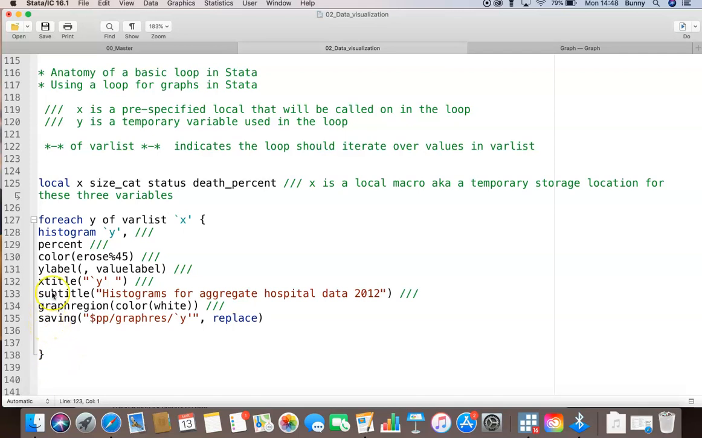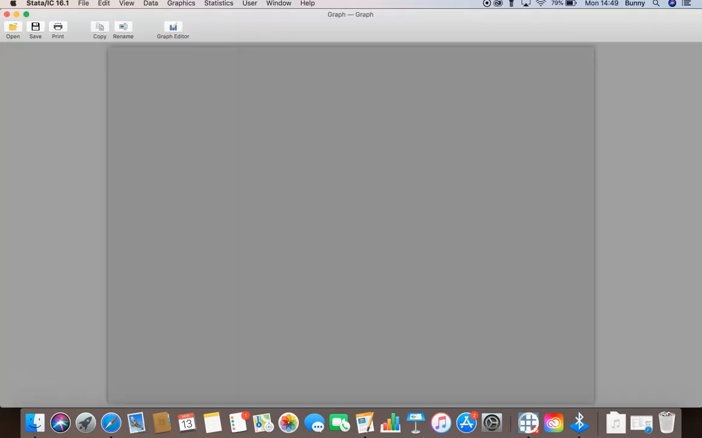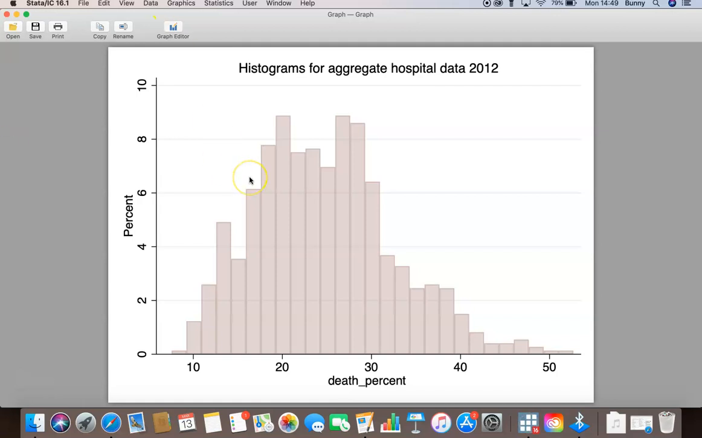At the bottom of this loop, I'm asking to save the graphs in a specified file location. And I'm even indicating why that each histogram will be named differently, separately in the file location. So I will run this code. And automatically 3 histograms are generated. Now, this is just one way that you can code reproducible histograms in Stata using loops.